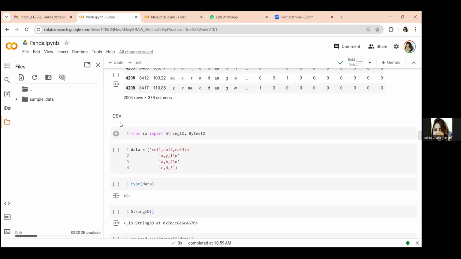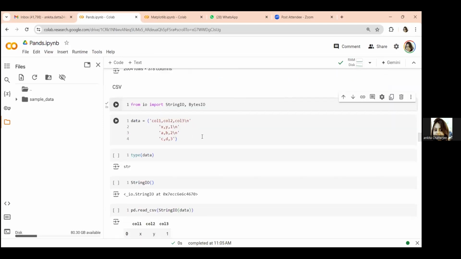For creating a CSV, we use io. We all know that a CSV file contains comma separated values. All the values in the CSV file are comma separated. Here we are creating a CSV file: column 1, column 2, column 3. This is our first line. All the values are comma separated, and we also write backslash n because we are starting a new line. This one is our string, a data string. Using this, we are creating a CSV file.